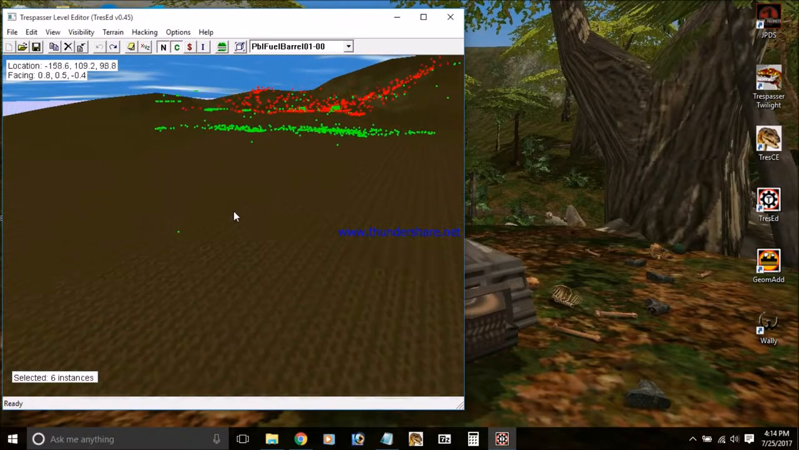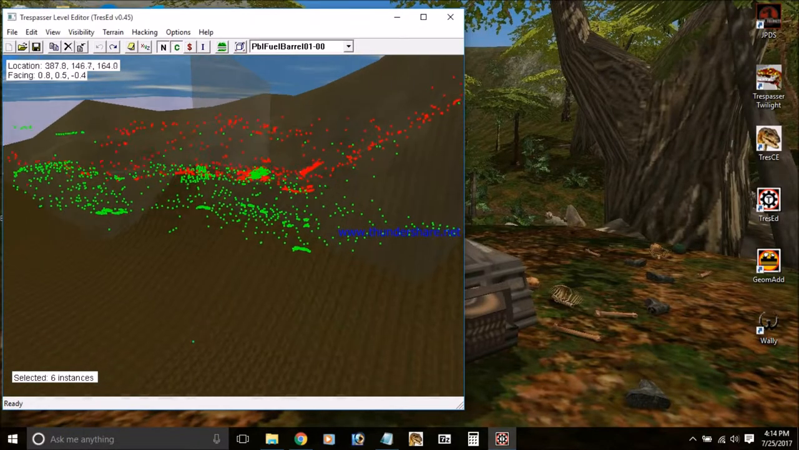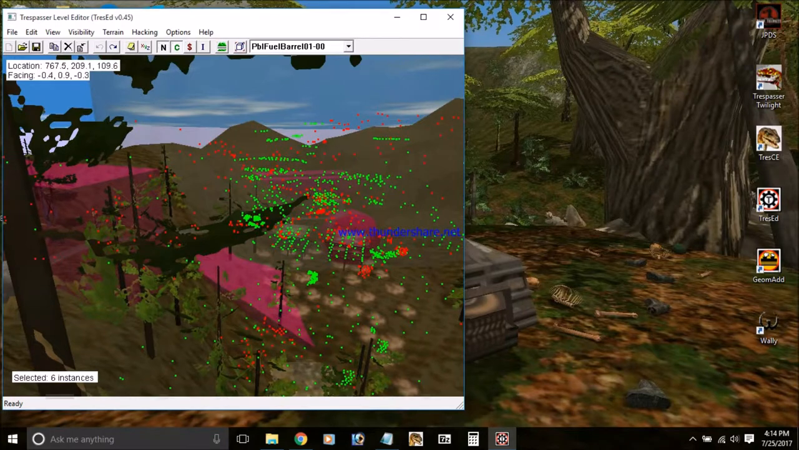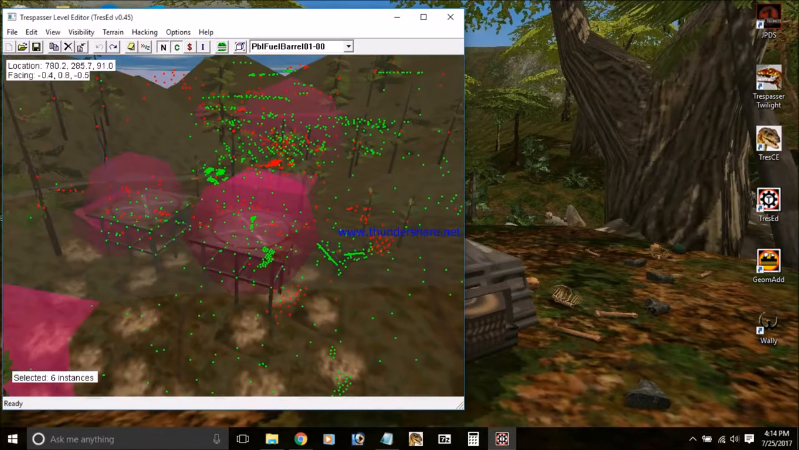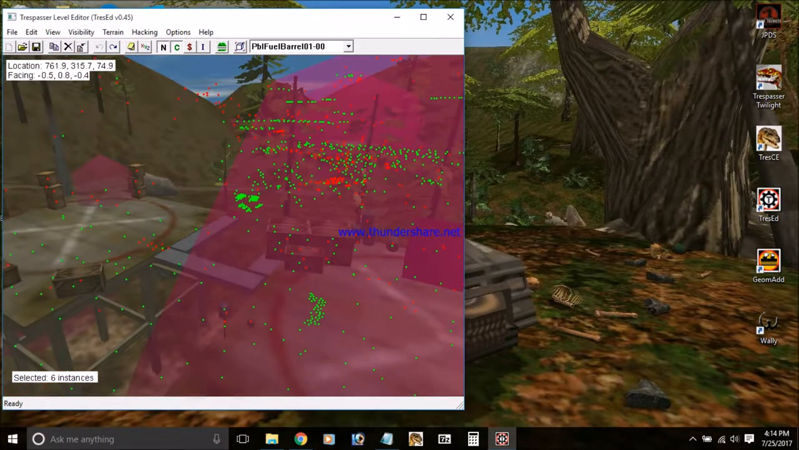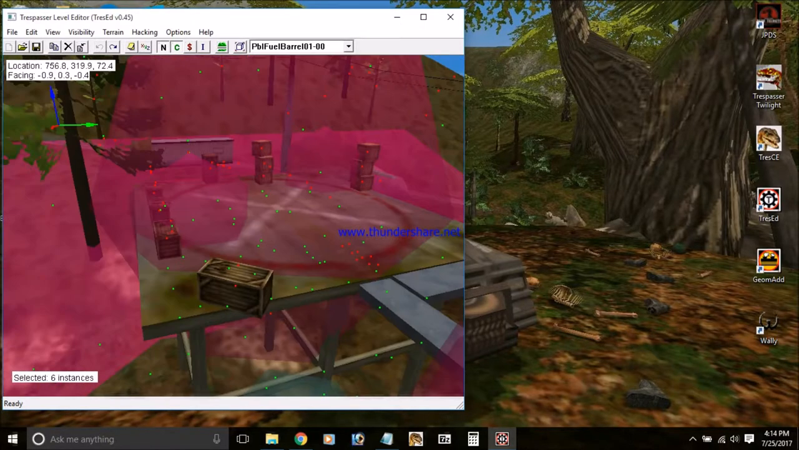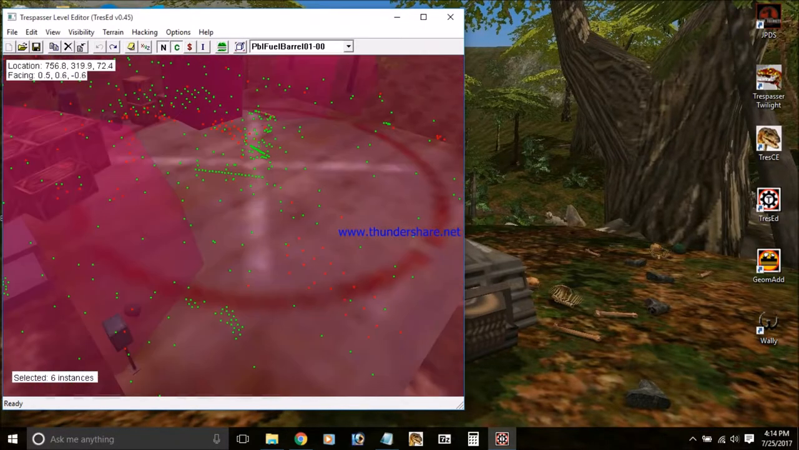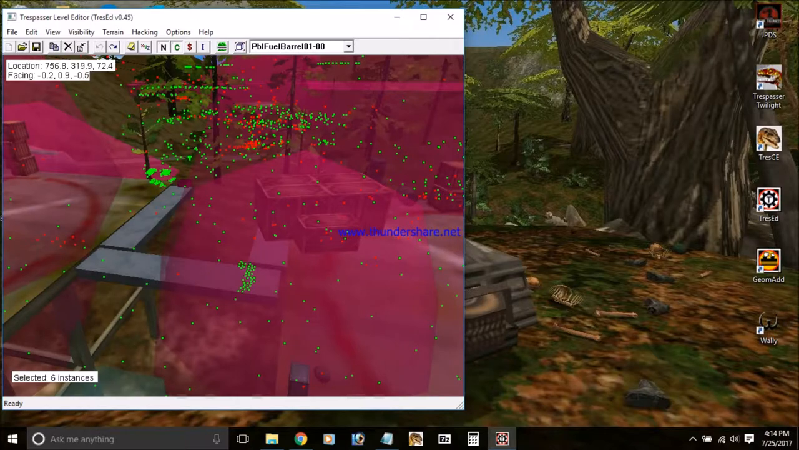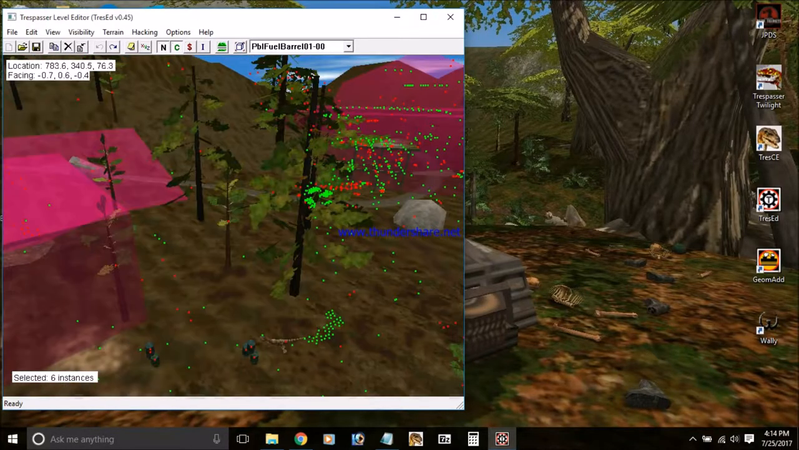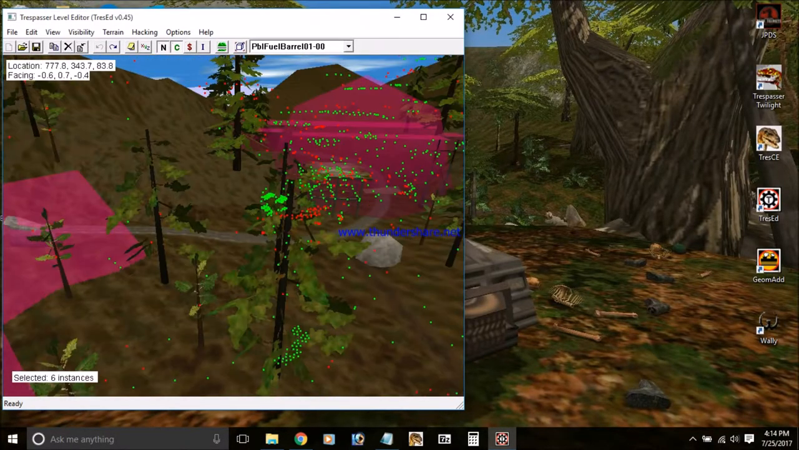Let me see, is there anything in game? Sometimes objects are not found in the basement of the level they're in. Sometimes the 00 instance is in game, like these helicopter pads. I don't think we need any of this.